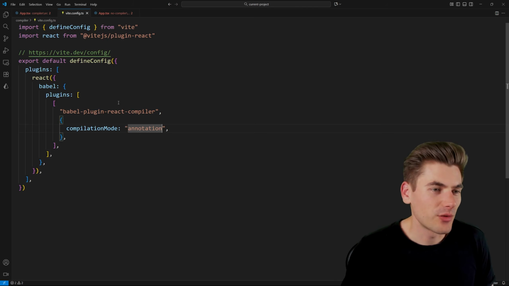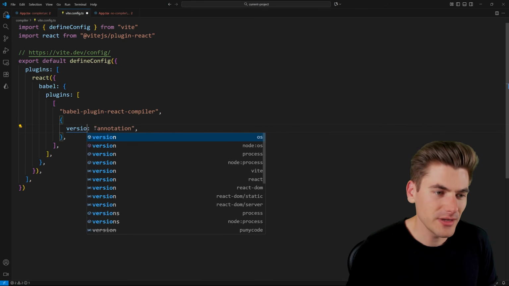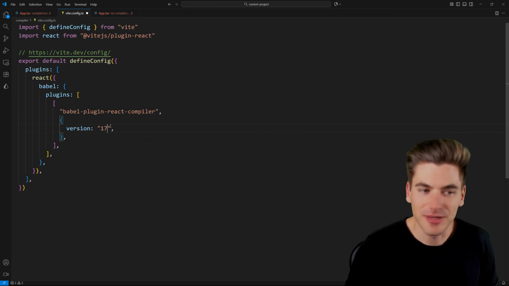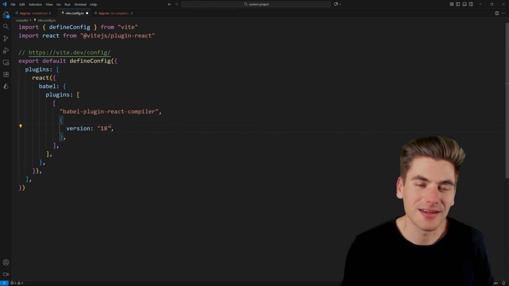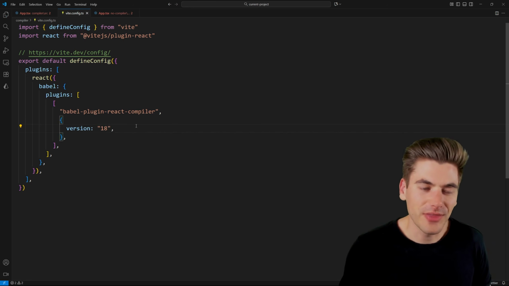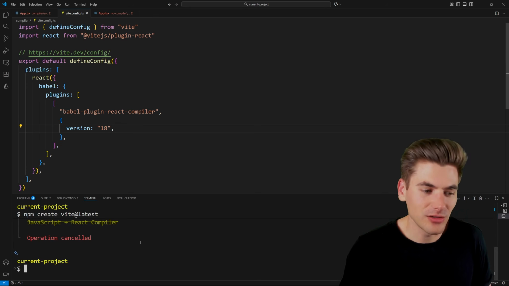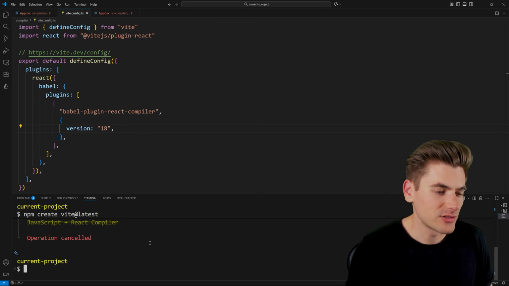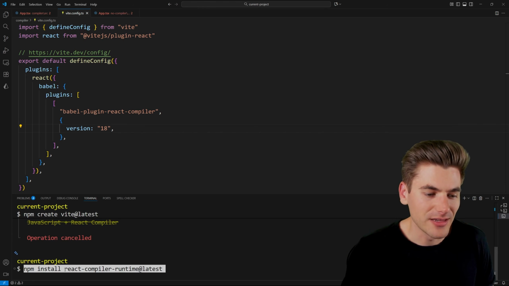Now, the next configuration that I want to talk about is how you actually enable the compiler if you're not using React 19. You can come into here and specify the version, and this is either going to be 17 or 18, depending on if you're on React 17 or 18. You specify what that version is, and then you just need to install a single library. This library right here is called React Compiler Runtime.